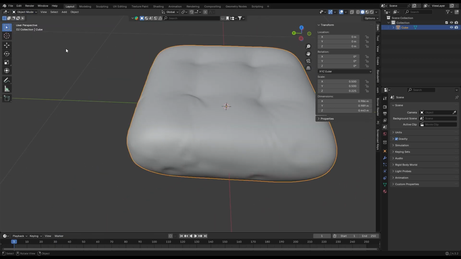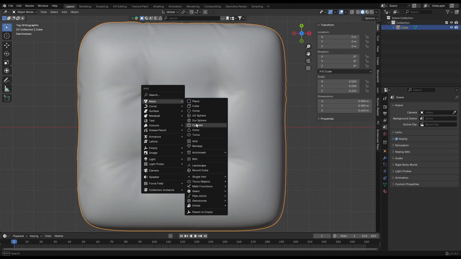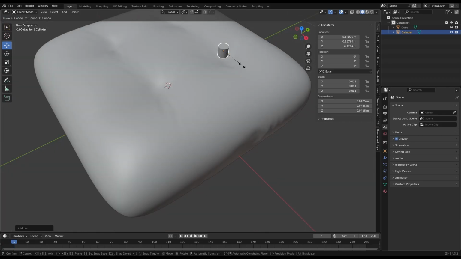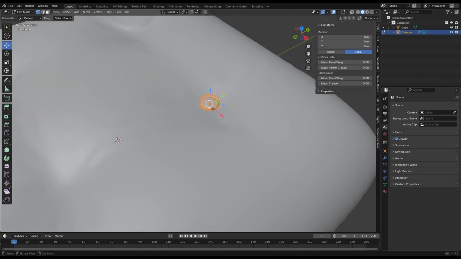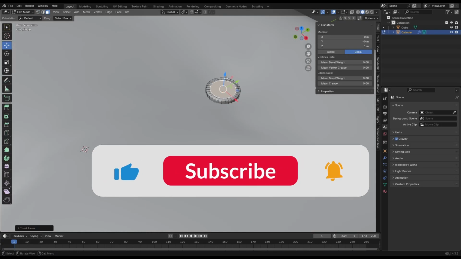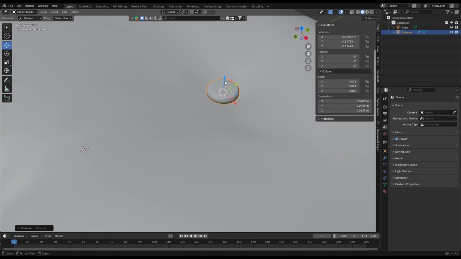Go back to object mode and now we're gonna add these clips inside. So add a cylinder, scale it down, move it here, scale it down by z-axis and move it down. Add a subdivision surface, go to edit mode and inset this top face and move it up a little bit. Shade auto smooth and Ctrl 2.